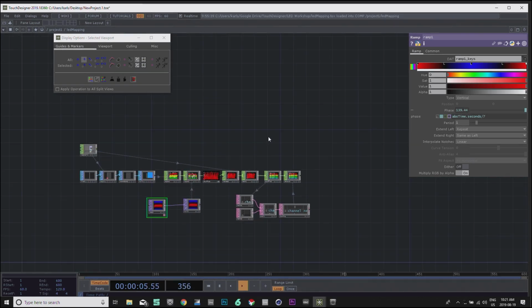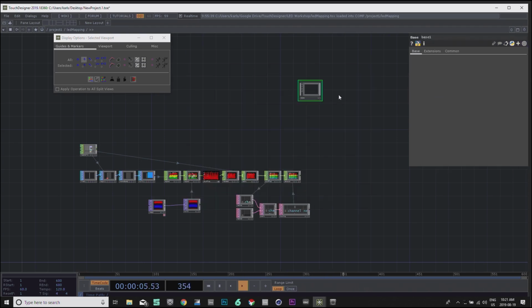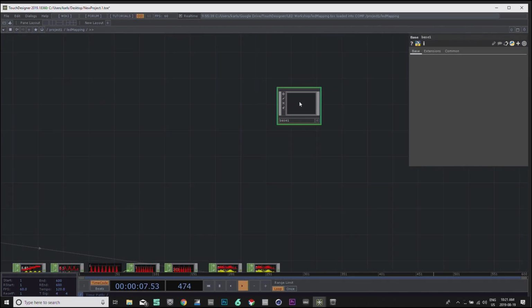So what we can do is let's create a new base. Yeah, so you can open up your Create dialog and select Base Component. And you can change the name to Previs.